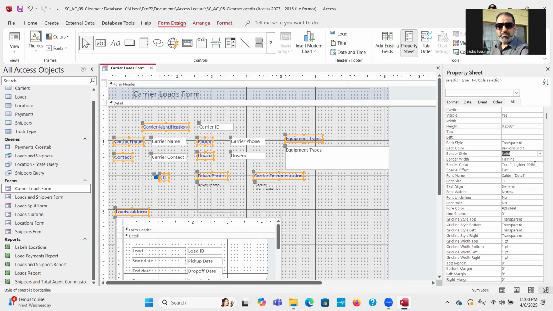And then we need border width. The border width has to change to 3 point, all right? The special effects. Let's go to the special effects. Now it's flat, and we want to change to sunken. The special effect should be sunken. Okay.